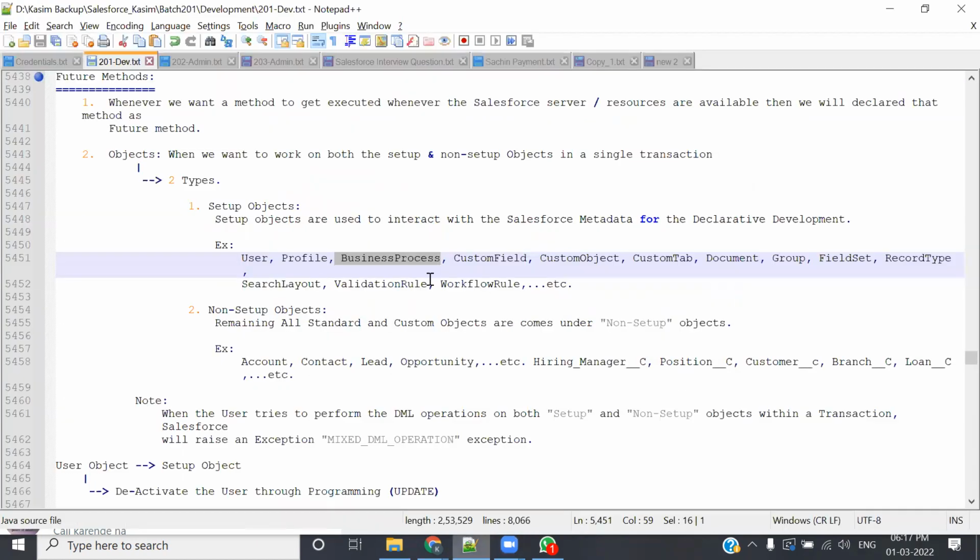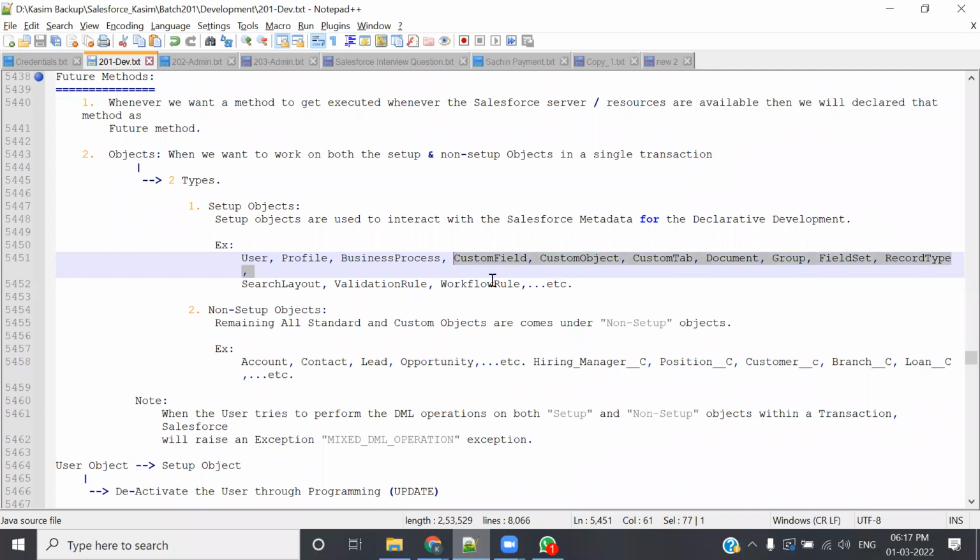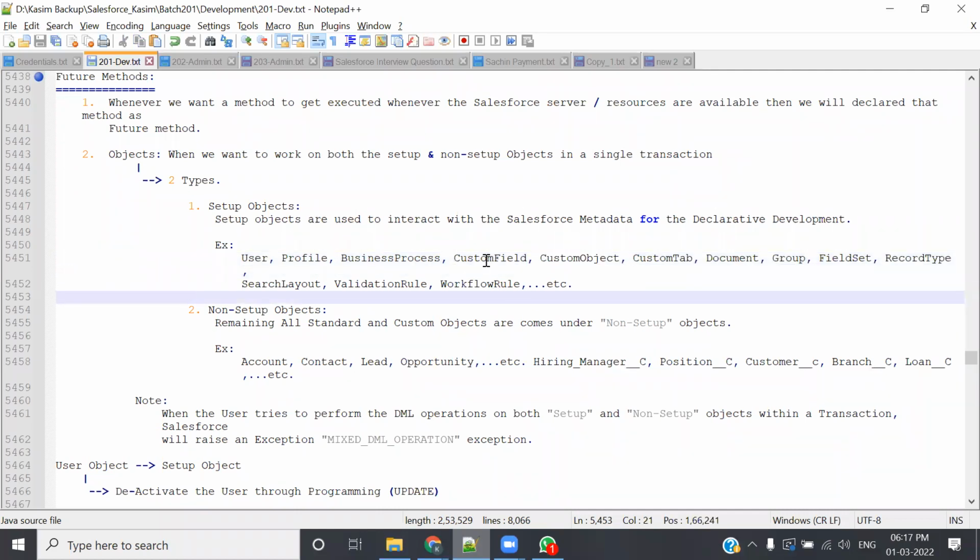Say business process, this is also a setup object. Custom field, custom object. Custom object is an object for the custom object. Custom field is an object for the custom field. What does it mean? Whatever objects you created, like hiring manager, position, candidate, which you used to call custom objects, they are themselves mapped inside one of the objects, custom object. And then custom fields, whatever fields you have created, probably in the standard object and the custom object, they are stored in this object.